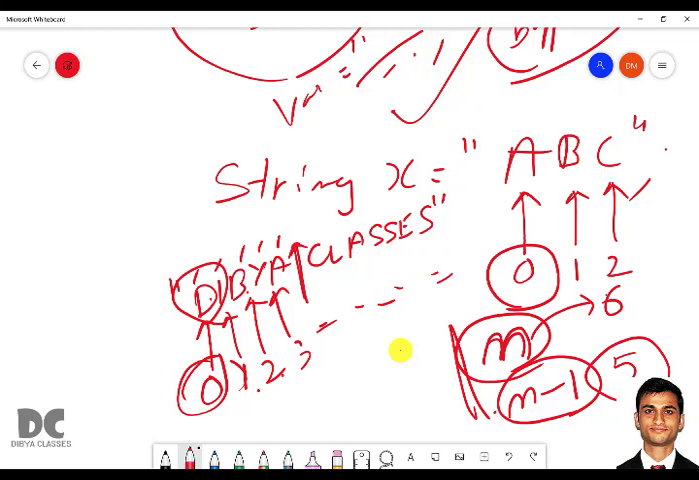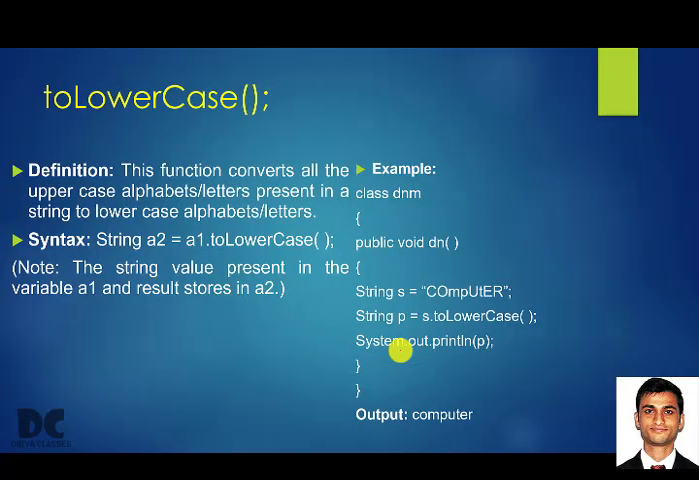So let us start studying about the string functions we have in our Java syllabus. First one is toLowerCase.